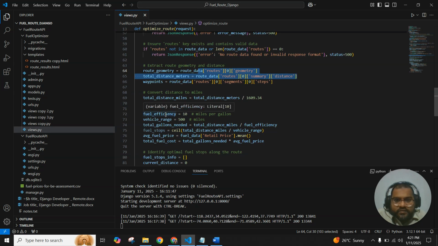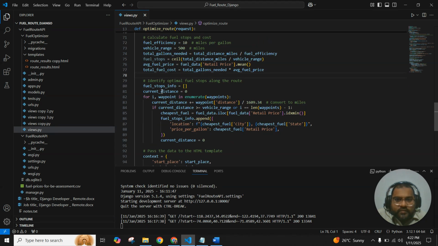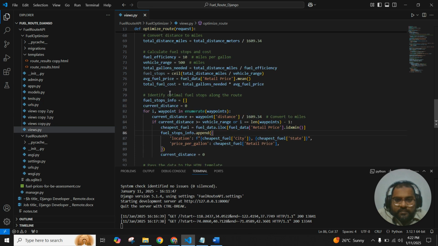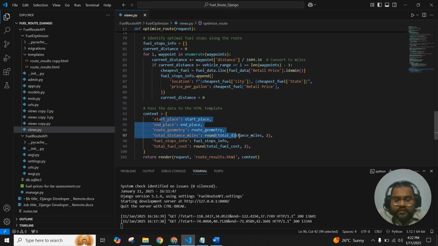So this was our objective: fuel efficiency must be 10 miles per gallon and vehicle range must be a maximum of 500. So I had to take the average fuel price and total fuel cost, and at the end I have to check the fuel stops along the route. So it's going to find out how many fuel stops reside between the starting and ending point. And at the end I had to render all these values into the HTML site to display on the home page like this.